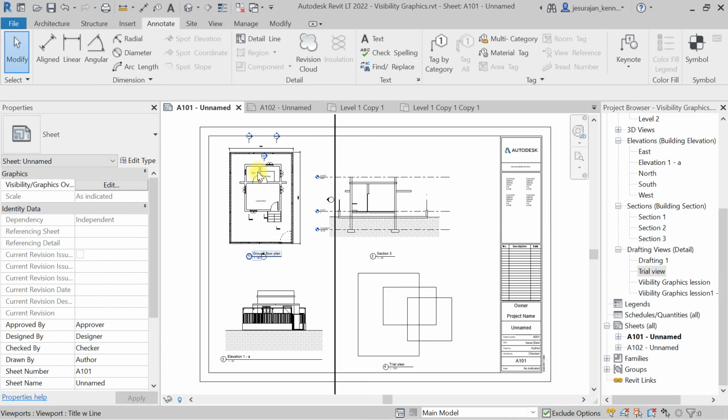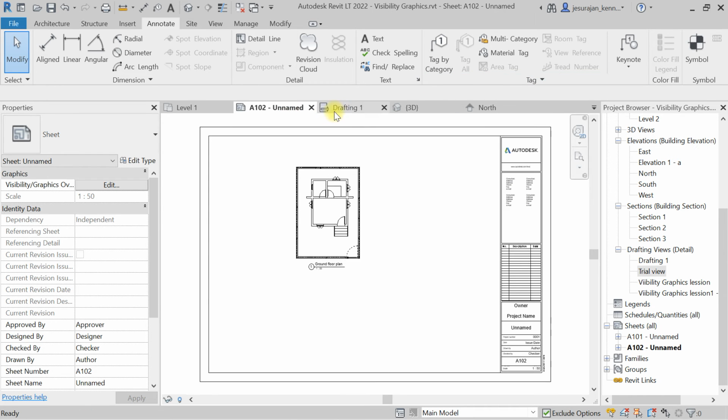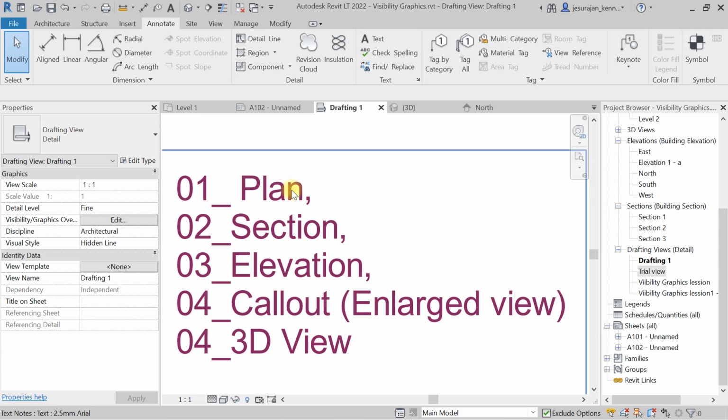So we have seen how to create a plan, a section, an elevation, and a drafting view. Drafting view is only a 2D element, a 2D view. In case you want to add your own sketch, then you can use a drafting view. As discussed, we have seen plan, section, elevation. We are going to see callout and 3D view. Please continue watching my video. I'm going to show you how to create a callout.